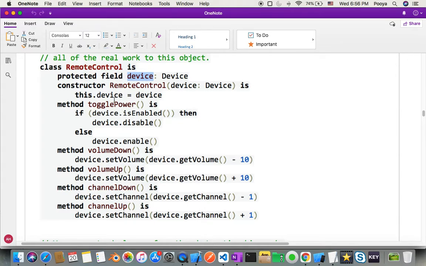And then inside your constructor, you make this device type, or concrete of that device, your default, and then based on that you go and write your methods. For example, toggle power. What you do is, if the device is enabled, then make it disabled, or else if it's not enabled, make it enabled. So this is how the power button acts.